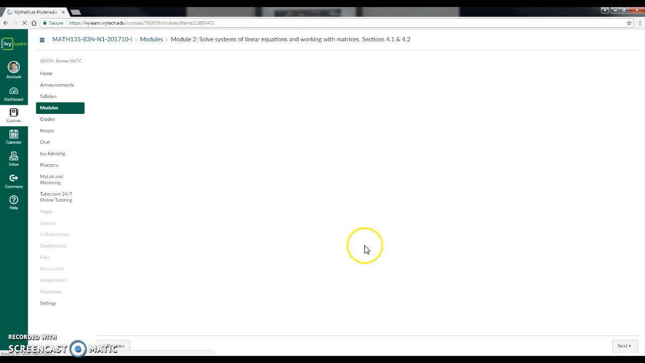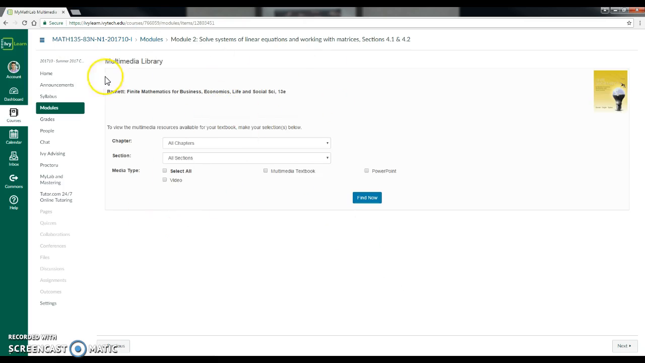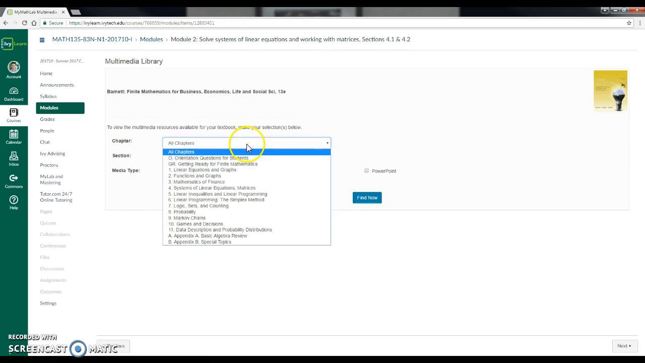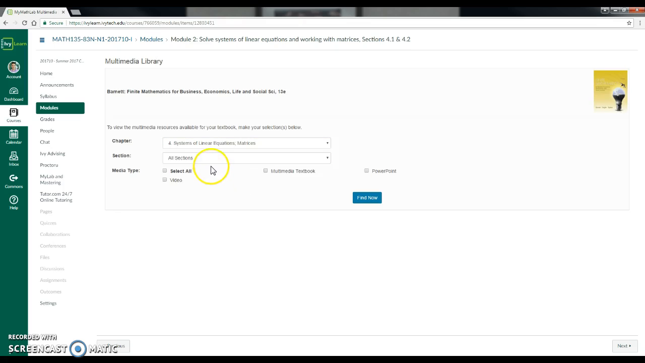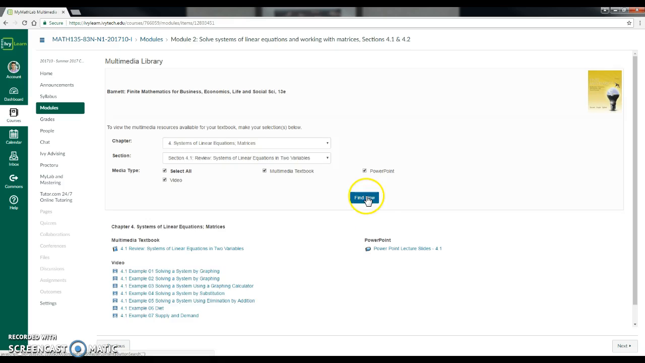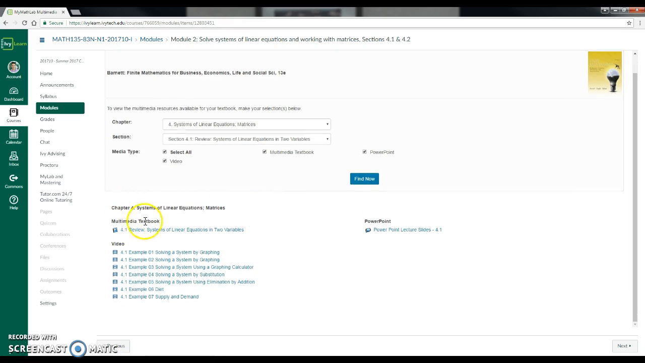then it'll pop up. Here's the multimedia library. Here's where you can search. You want chapter 4, section 4.1. You can look at different things here. Let's just select all and find. So it's a search for your textbook, and you can pull out whatever sections you want at any given time. So, did I get it? There we go. All right, so you have the multimedia textbook.